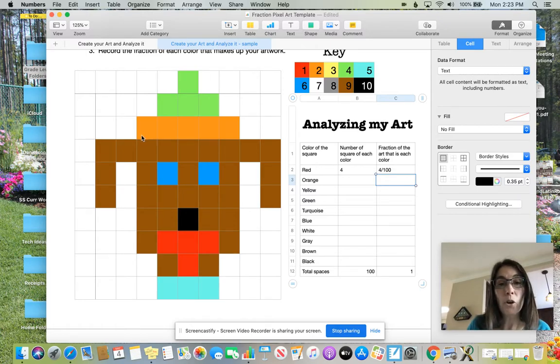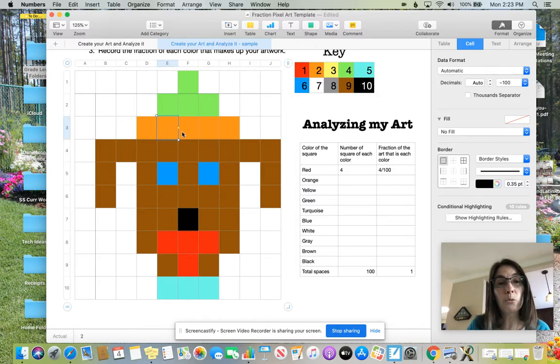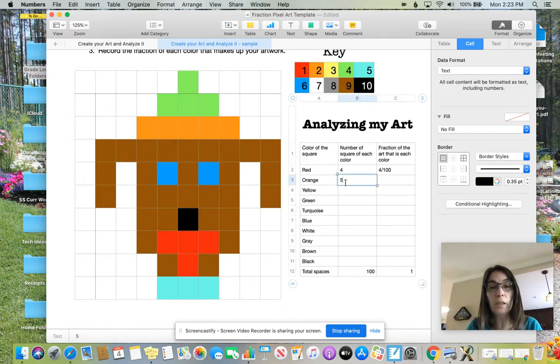Here I have orange, 1, 2, 3, 4, 5 orange squares in my work of art. And so that's going to be 5/100 for orange. So 5/100ths of my artwork is orange. And I'm going to keep doing that with my entire artwork.